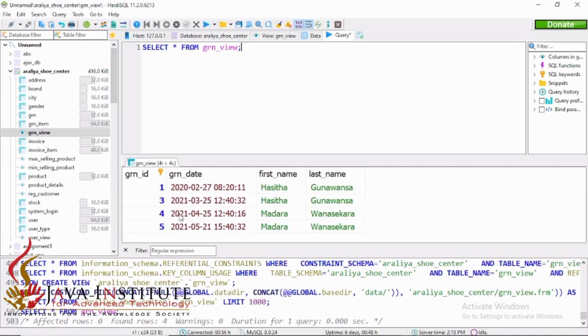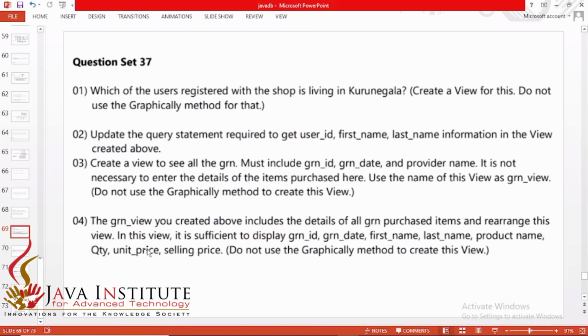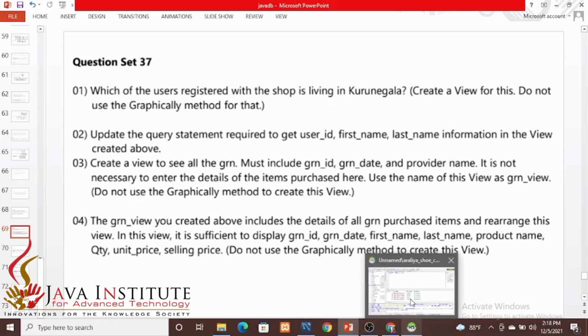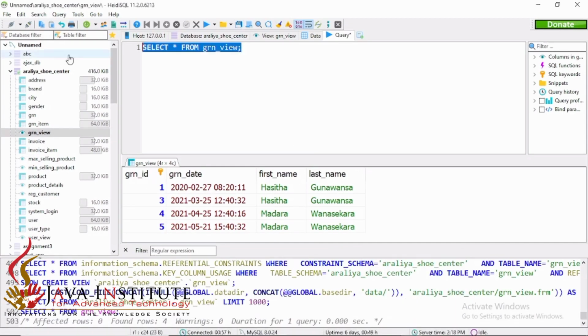And after executing this we can gain the details regarding that GRN view query, this view. Okay, so let's move on to the fourth sub question. The GRN view you created above includes the details of all GRN purchased items and rearrange this view. In this view it is sufficient to display GRN ID, GRN date, first name, last name, product name, quantity, unit price, selling price, all these things. So we have to update the view we have created in the third sub question. So let's move on to that.